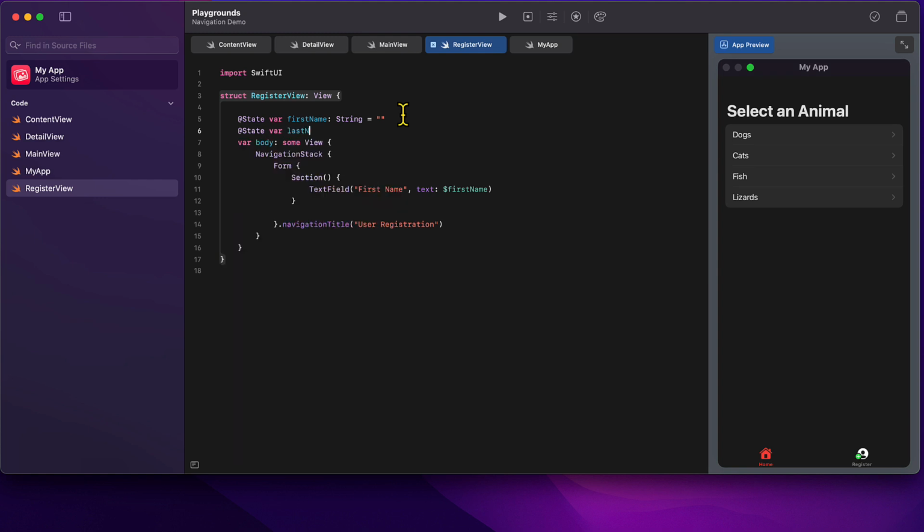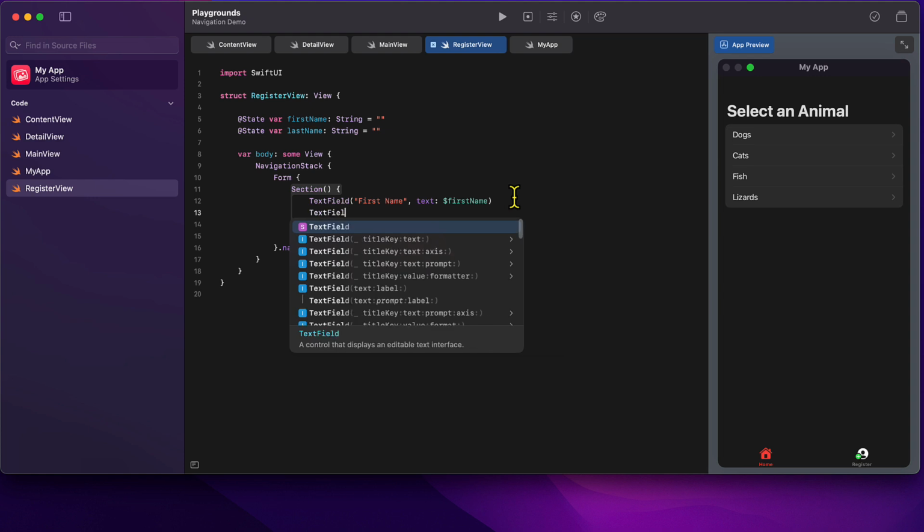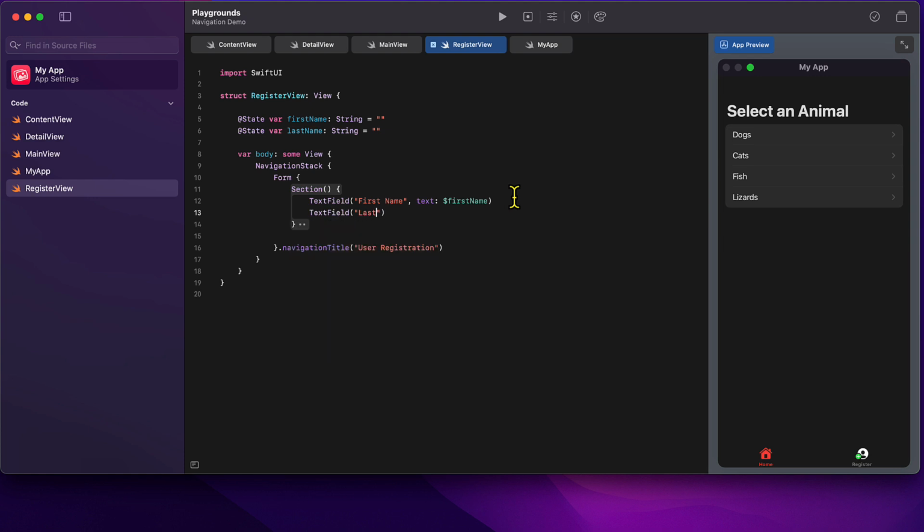var lastName: String equals empty string, and that'll at least allow us to do our two-way binding here. So we'll go back down and add our second text field. Our text is going to have two-way binding, so it updates the view after something changes here. And this is going to be last name. I should start seeing my form be built. I'm going to go ahead and add a button now.